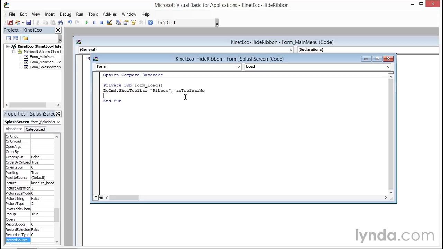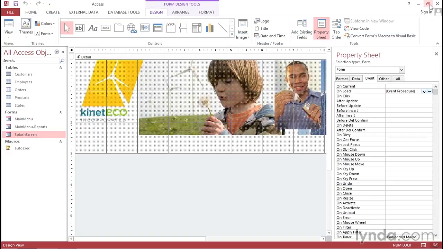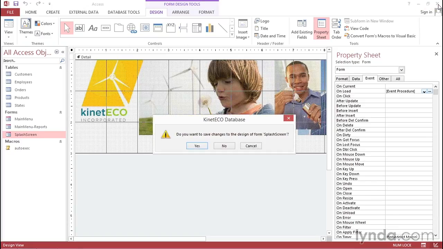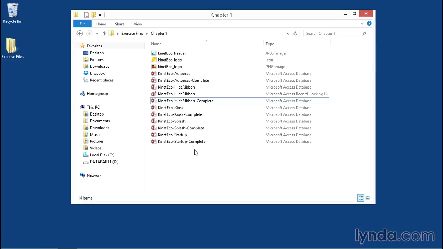Let's go ahead and close out Microsoft Visual Basic. I'll just click on the red X up here in the top right corner. That'll automatically save the code and return me to Access. Now we can go ahead and restart the database to see if it works. Let's go ahead and close the file here. It's going to ask me if I want to save the changes to the splash screen, so I will. And now I'll go ahead and open up the file without holding down the Shift key.